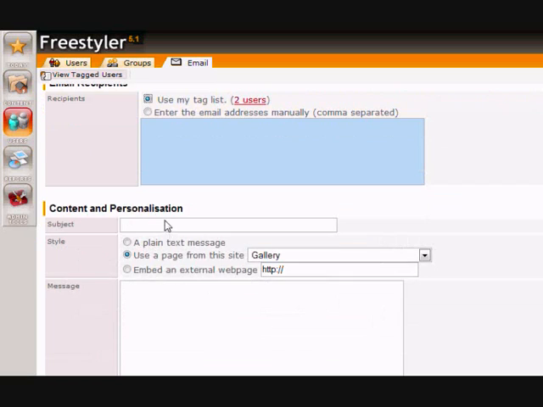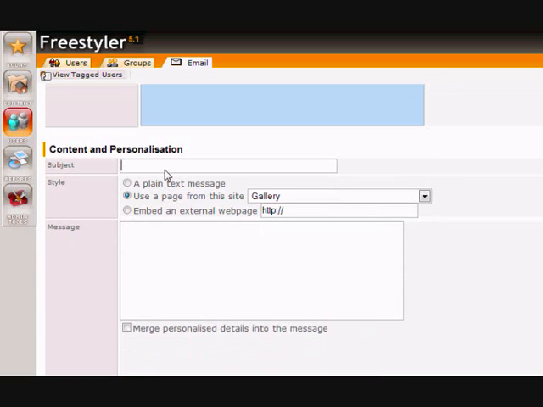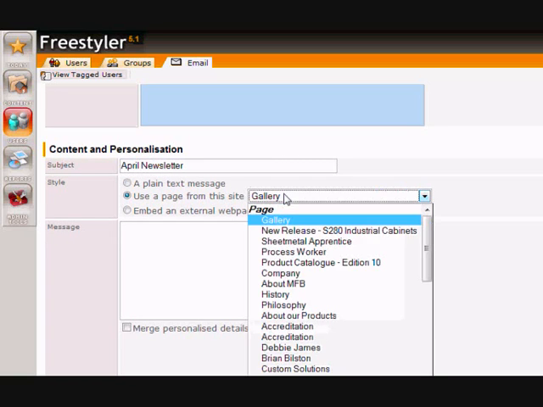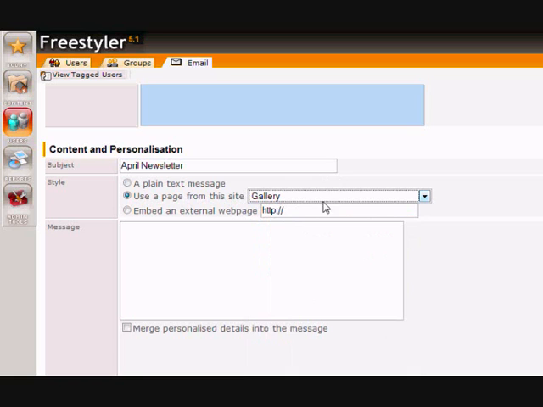When creating the email, you first give it a subject line. This is what appears in the user's email program before they read the contents of the email. The default style is to send a plain text message, which you can enter directly below. If you want to send a graphical or HTML email, you can optionally use a graphical template which can be pre-installed in your Freestyler system.